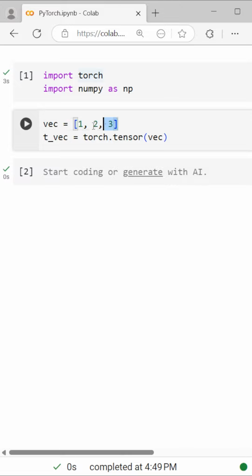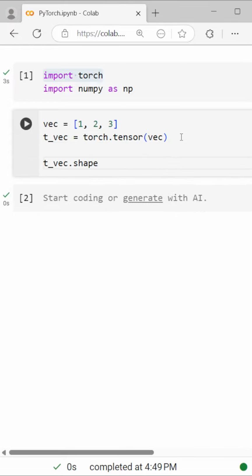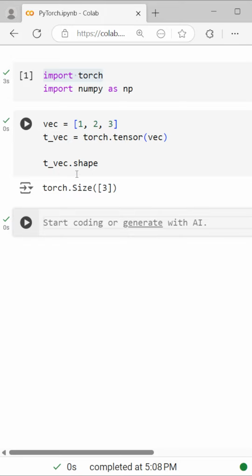Here I have a Python list 1, 2, 3. I'm calling it vec. And in here, after importing the PyTorch framework, I use the tensor method. You can think of it like a factory method, and I pass it my data here so that tvec becomes a tensor. So let's look at what happens if I set this tvec and then I print the shape. I get 3. And that is a one-dimensional tensor.